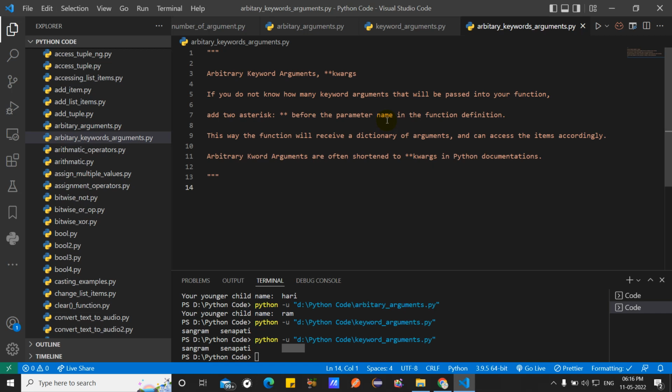What are arbitrary keyword arguments? It's very important. You have already seen the video on arbitrary arguments, used when the number of arguments is unknown. If you don't know how many arguments are going to be passed, then you have to go for arbitrary arguments in the function. In this video, I am going to tell you how arbitrary keyword arguments work.